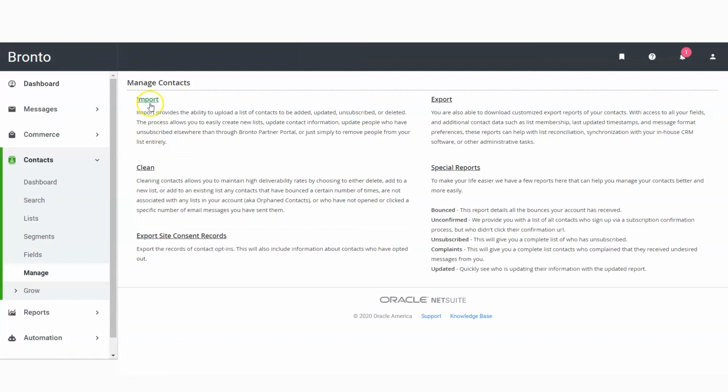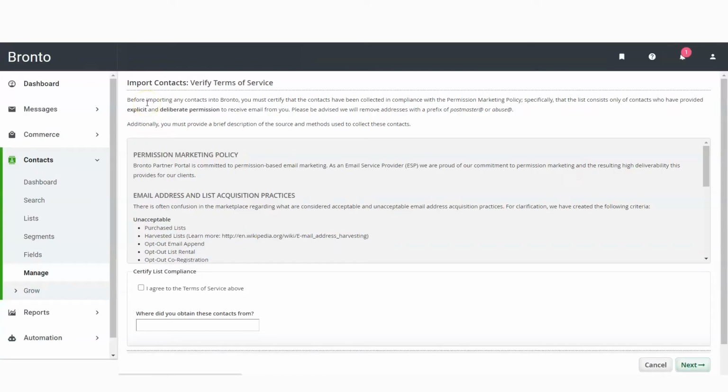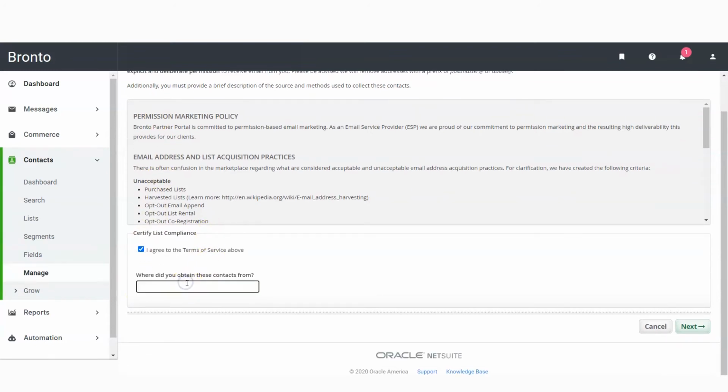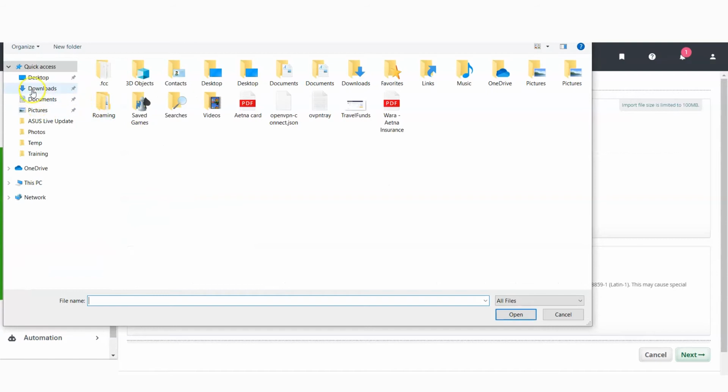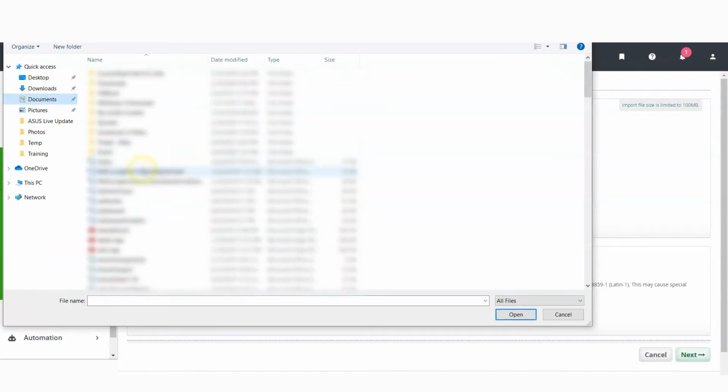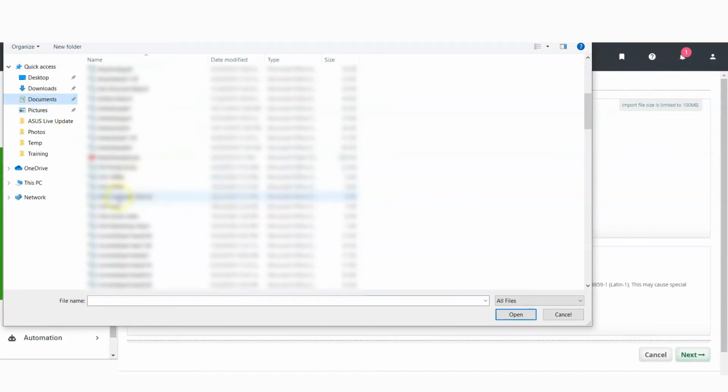This is a little different from the other one. We're going to go to import. We're going to agree to all this. We're going to go to employees from licensee. Then we're going to go to next. And we do want to import from a CSV file. We're going to go to choose file, go to documents, and find the correct file.